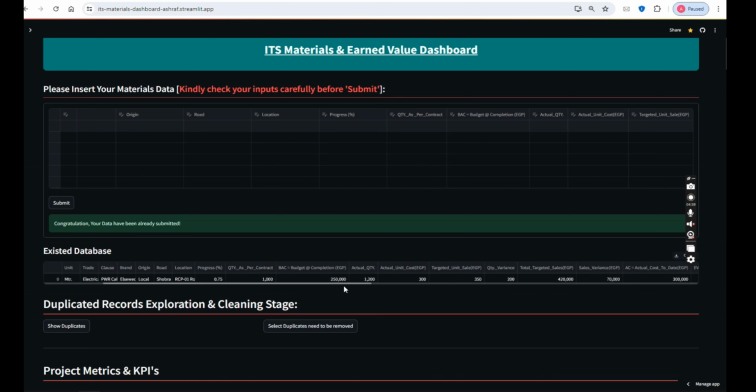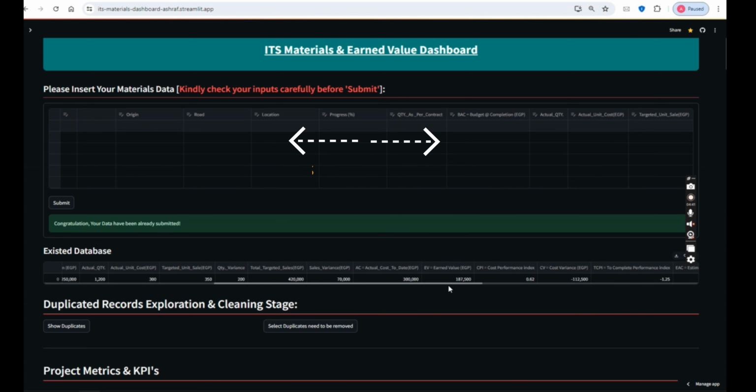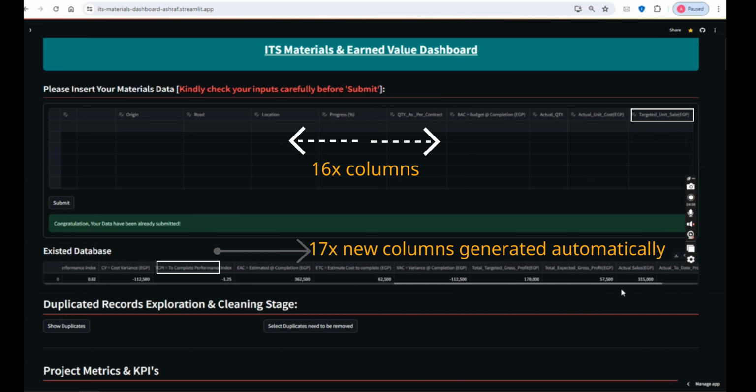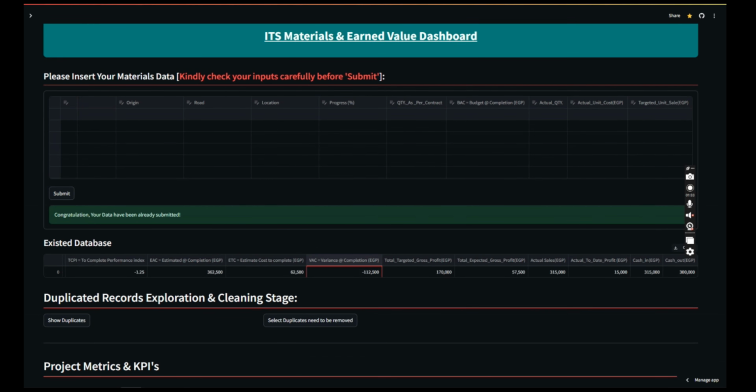Otherwise, here you can notice that input data are limited to 16 columns only, ending with a column named Target Unit Sale, EGP, while the generated database extended to 33 columns, which means 17 additional columns were generated automatically. We can call them targeted columns, which we can use later to get all required KPIs and metrics.